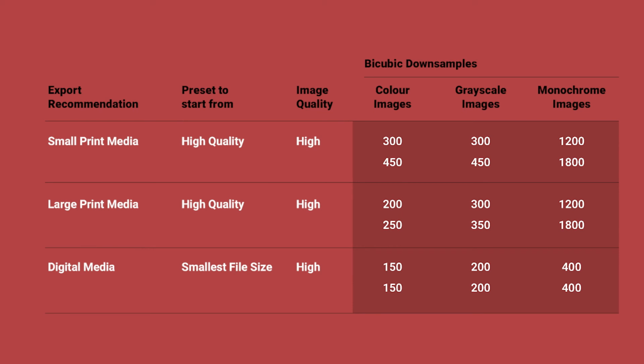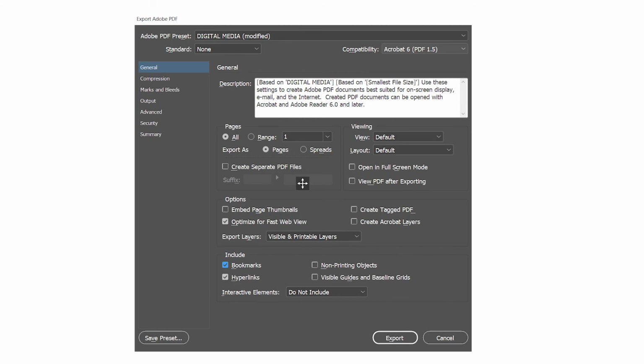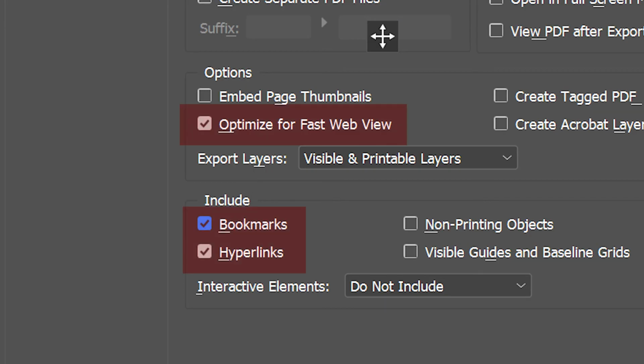Here's a review of these settings. Finally, in your general settings, these items can be checked off with negligible increase to file size.